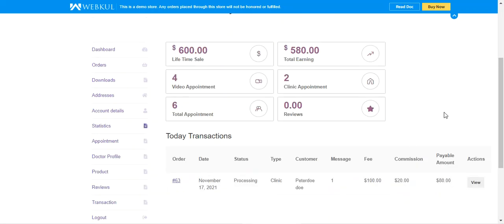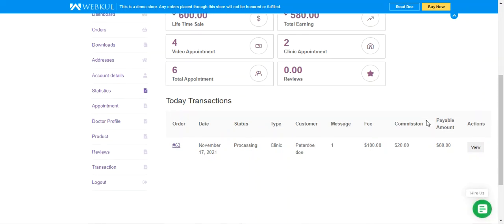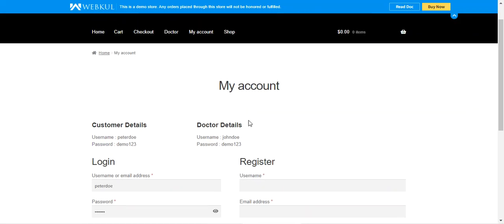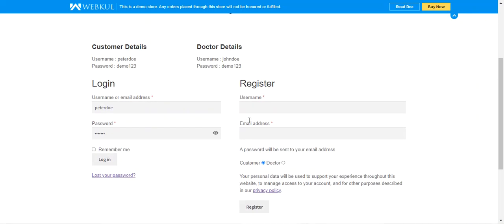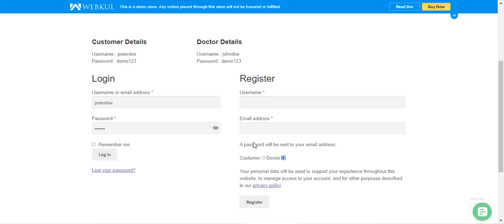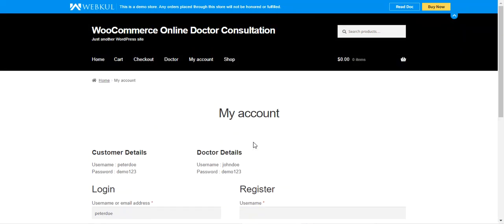So that was the doctor's end, and I hope it helped you out in understanding what different account panel options the doctors get. That are the statistics, appointment, doctor profile, product, to add the products, reviews, transactions, and a logout option. Now let me take you to the admin backend panel, and let's see what different configuration settings are there for the admin. And I also hope that I showed you how to become a doctor from the storefront, and you have understood that as well.